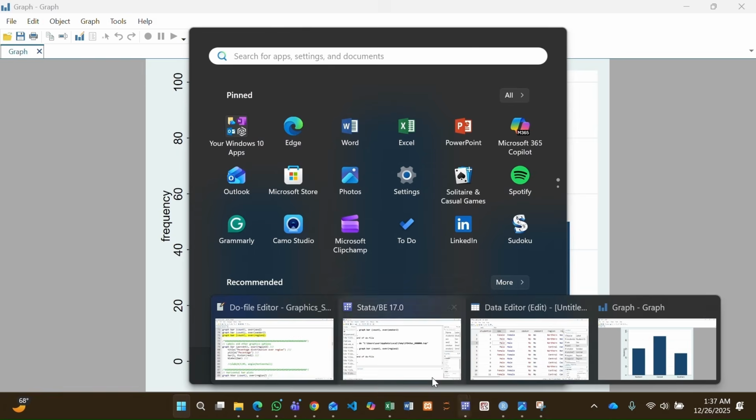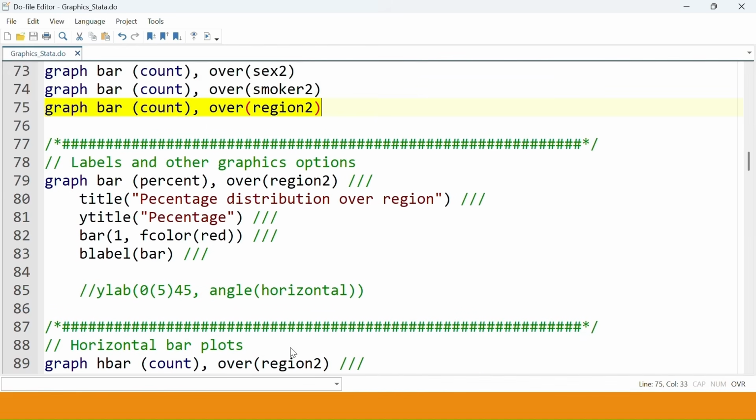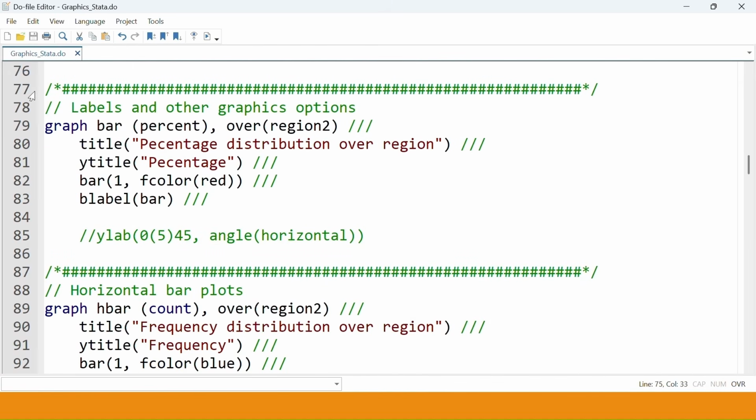Okay, don't switch off. So we go to this now here. That is up to here. Here, we want to add some labels and other graphics options to make it more beautiful. So what do we do? Let me run from here. Okay, I'll run the whole of it, but before I run, let me first explain. Line 79, graph bar, this one already explained. Percent over region, we've already seen what it was doing.